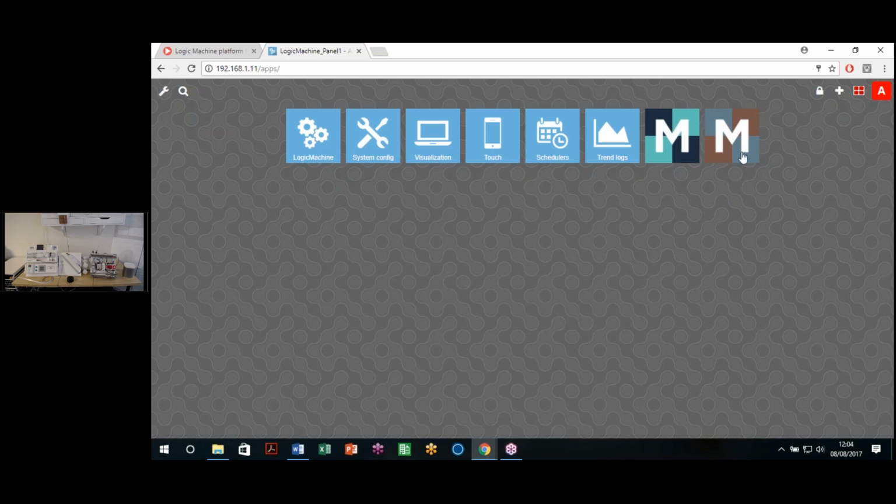And then we have the cloud solution, which is the Mosaic. We can create a certain kind of visualization that we can control from the cloud without the need of opening ports on our router or creating a VPN connection. Okay, first thing, we go to LogicMachine settings, in here, configuration.